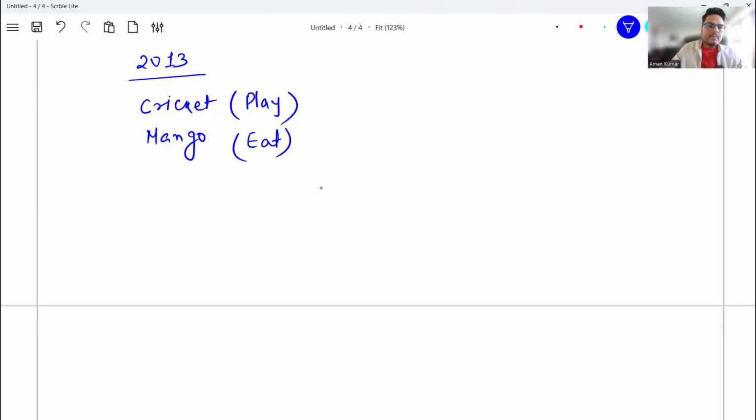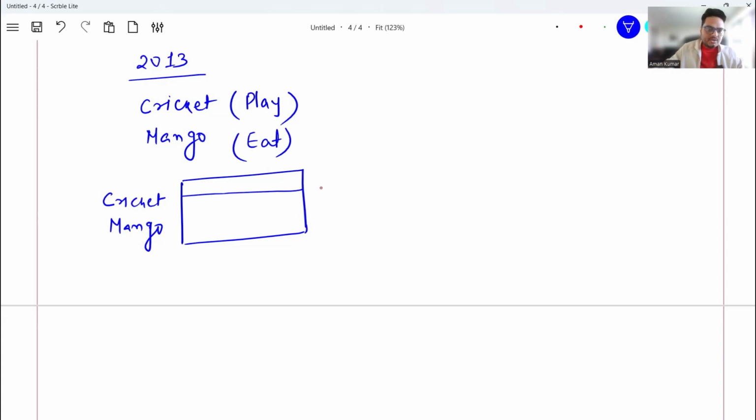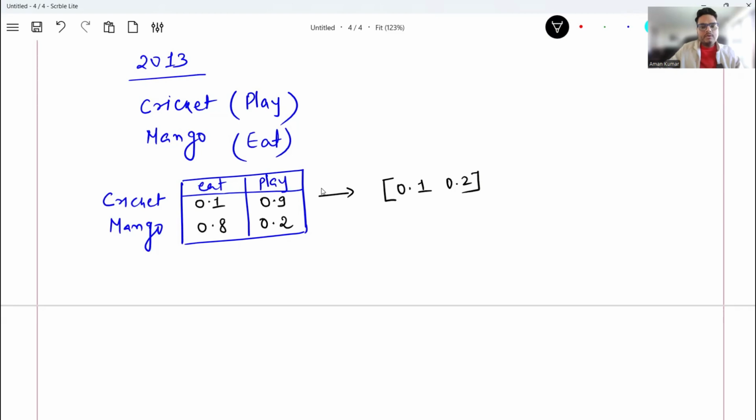So you can think of there is a word called cricket and there is a word called mango. Imagine that there are two axes. One axis is called eat and another axis is called play. In the eat axis, cricket will have a score of 0.1. In the play axis, cricket will have a score of 0.9. Mango will have in the eat axis a score of 0.8 and in the play axis a score of 0.2. So the word cricket can be represented as a vector 0.1, 0.9. The word mango can be represented as a vector 0.8, 0.2.